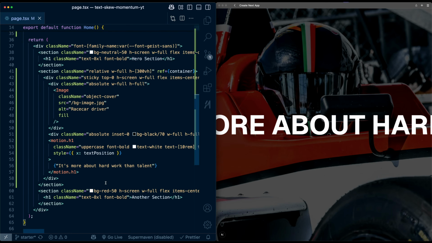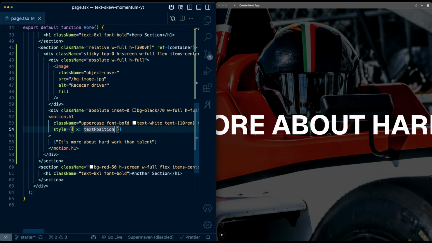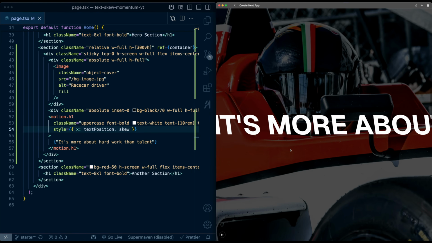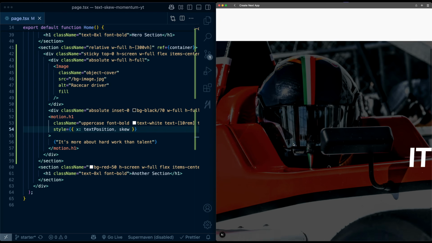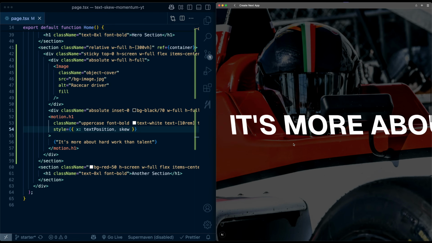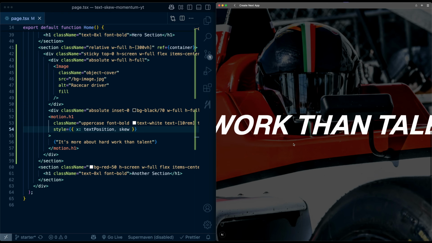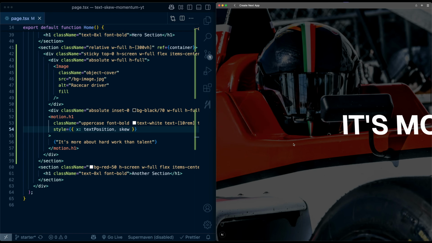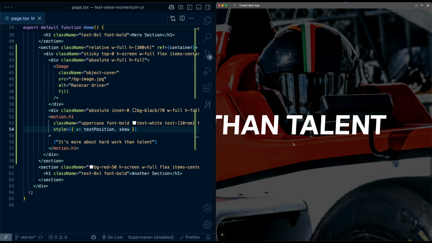Okay, so now let's attach the skew value here to the H1. So I can just add it here as skew. Let's try it. So if I scroll now, you can see we have the skewing happening. And now as I scroll in either direction, it switches the orientation of the skew, which is exactly what we want. And if I scroll faster, there is more skew, and then it bounces back to 0. All right, so that's the text animation pretty much sorted.